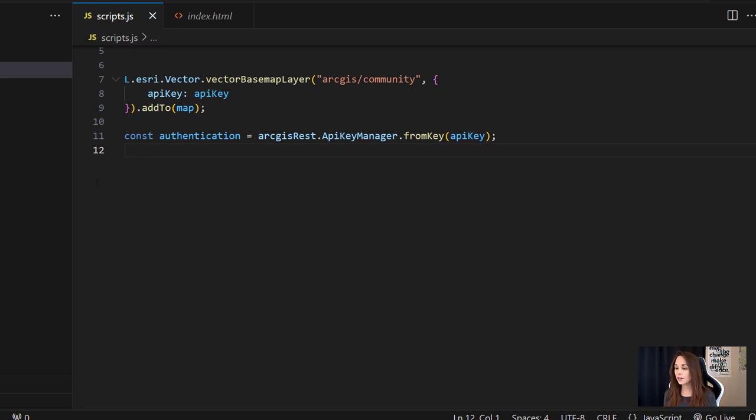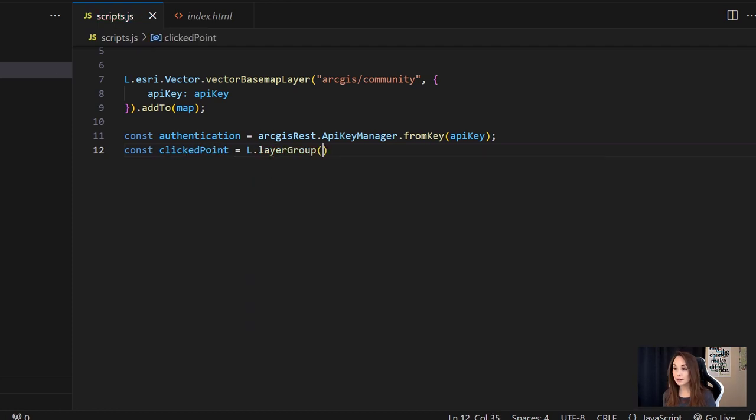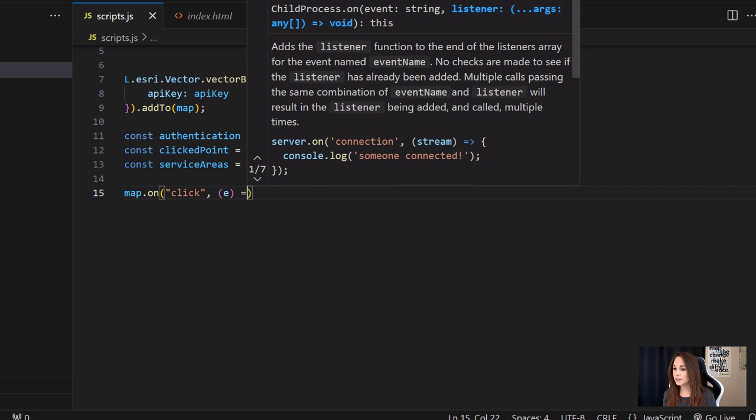We'll start with the code from the beginning of our day 22 video, right after we brought in the ArcGIS REST.js libraries through CDN and created an authentication variable. Next, we'll create two layer group variables, one for the clicked center point on the map and one for the service area's polygons.